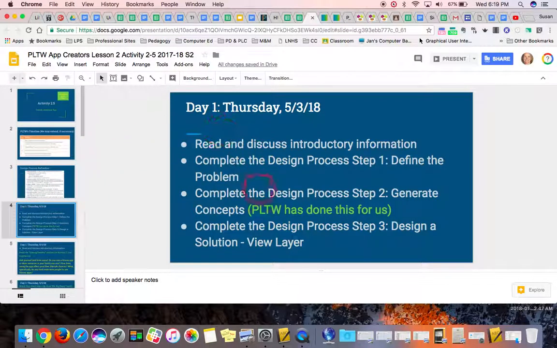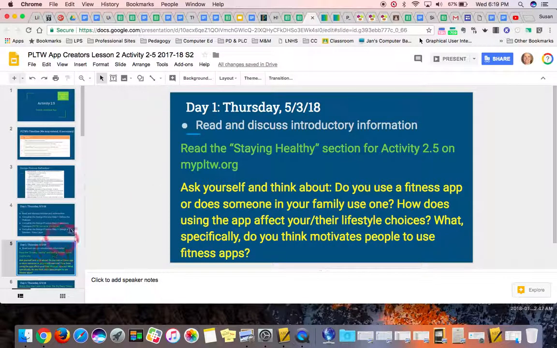All right, so back to today. These are our goals, the things that we want to accomplish today: read and discuss introductory information, and complete design steps 1, 2, and 3.